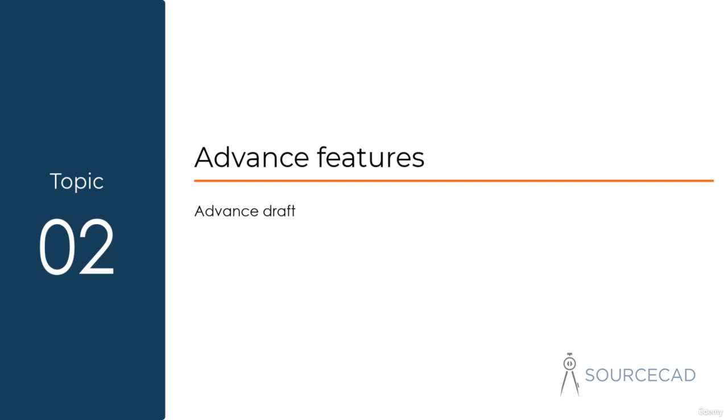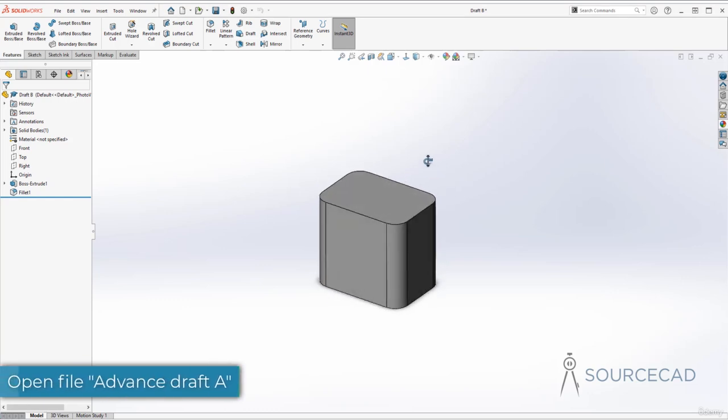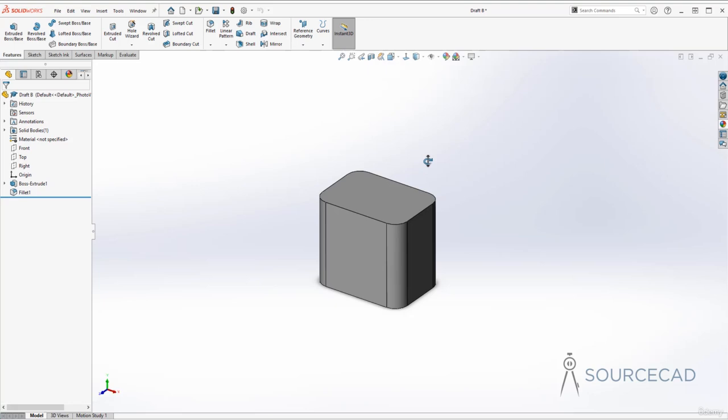So now let's talk about some advanced draft features. Now here I have a very simple part again, and in this case, let's for a moment assume that we are making this part with injection molding. Now the mold which we are using for this part will split somewhere in between this part, so exactly maybe at the center, and the mold will move in both the directions.